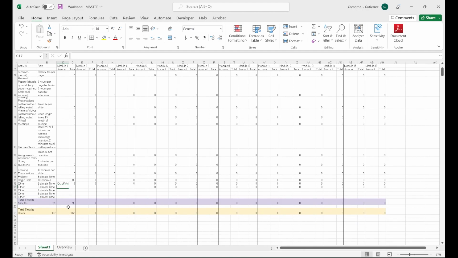At the bottom, we can now take a look at the total workload for this module. We have our time in minutes at 219, including the Begin Here module, and our time in hours at 3.65, again including the Begin Here module.